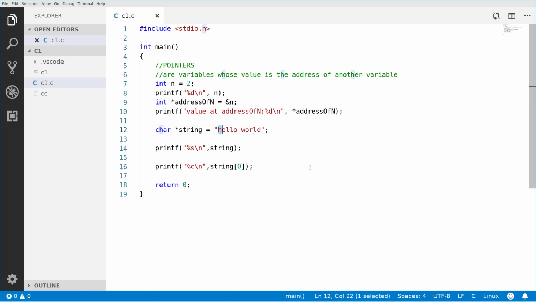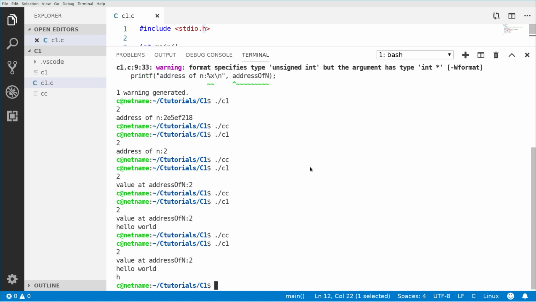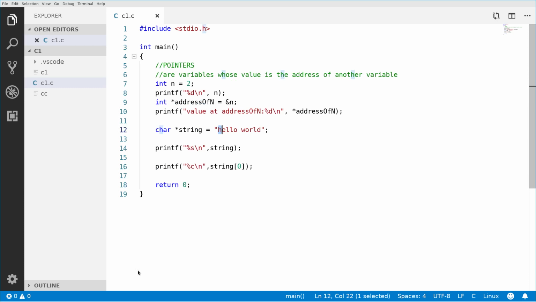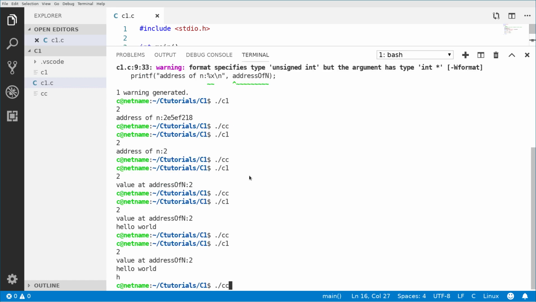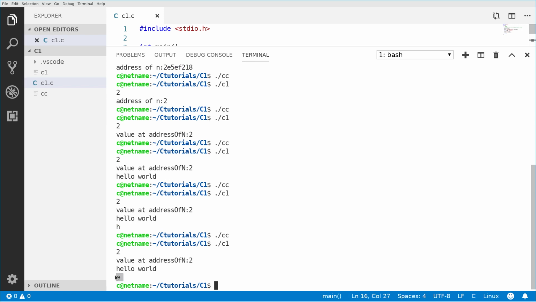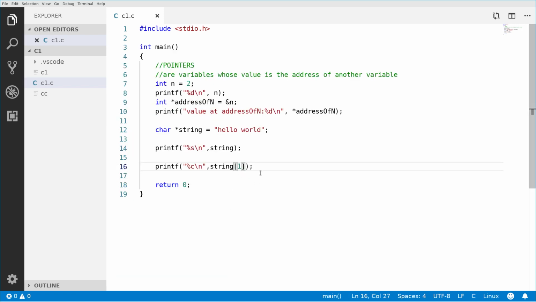So let's see if it works. And as you can see here, we have an h printed right here. Now this is a character pointer that points to the first element of the string. If we change this to 1, it will print the second element of the string, which is e. And we can keep doing that as long as we want. But what happens? This char pointer stores an address.